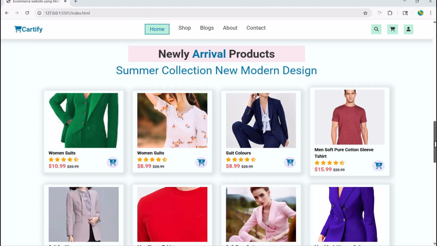Alright everyone, so now we have just completed the homepage design part for this responsive e-commerce website. So now what I would like to do is make this web page responsive for any device using a modern technology like Flexbox. Having said that, now let's jump right in.